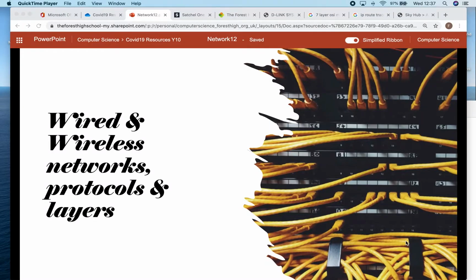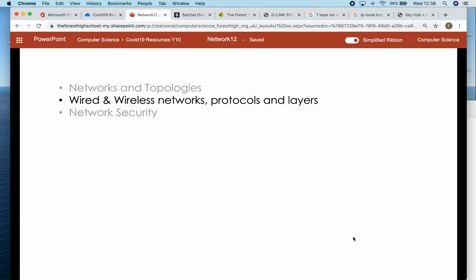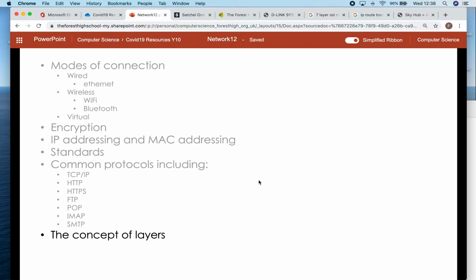Finally made it, the last lesson of the lockdown, hopefully. Hopefully we'll be back in September and there'll be no more lockdowns. So we are now at the end of this wired and wireless network protocols and layers. Today I'm going to look at layers and probably just finish off a little bit with protocols. As I said in the previous lessons, we'll deal with network security when we come back in September.